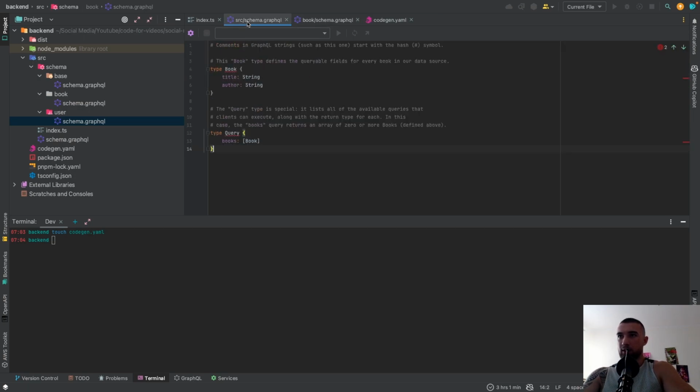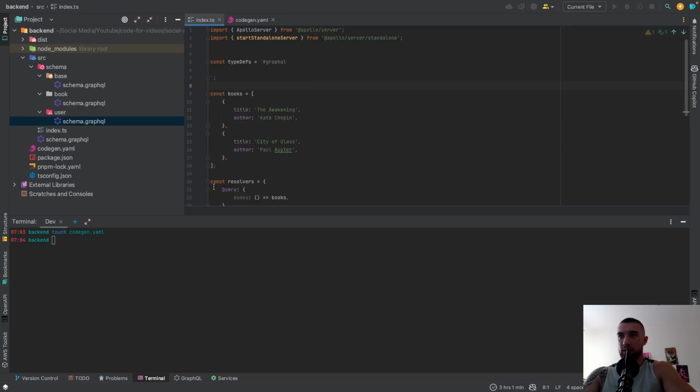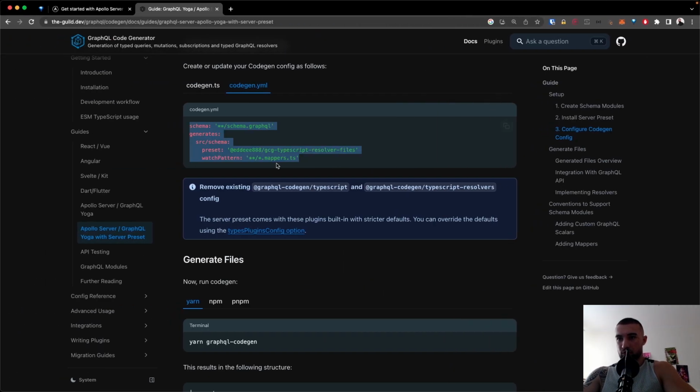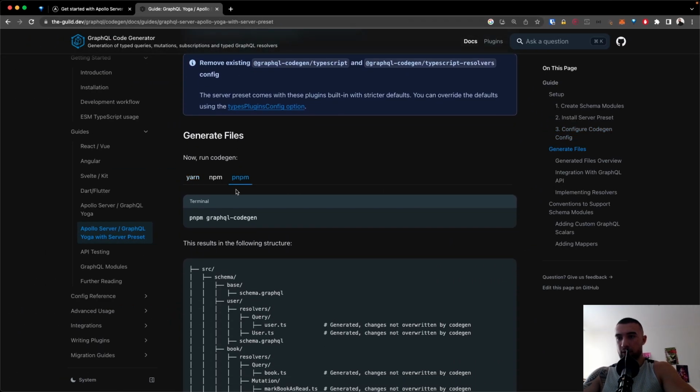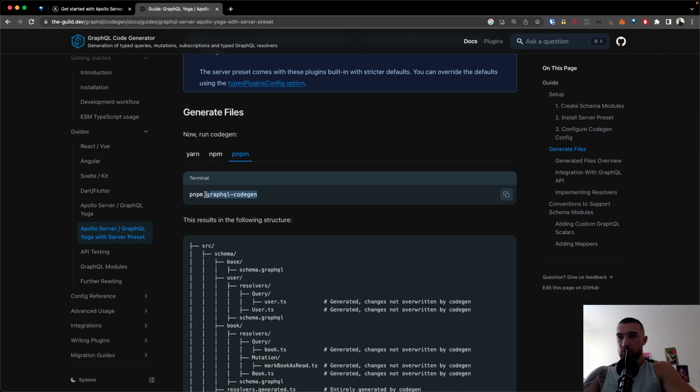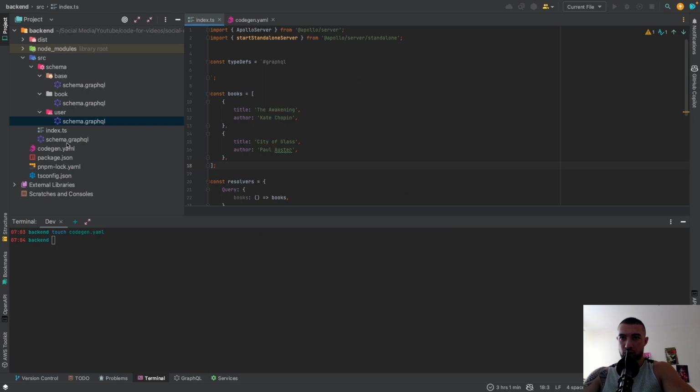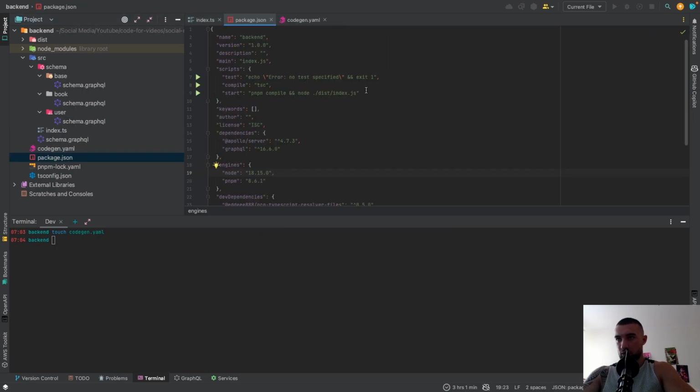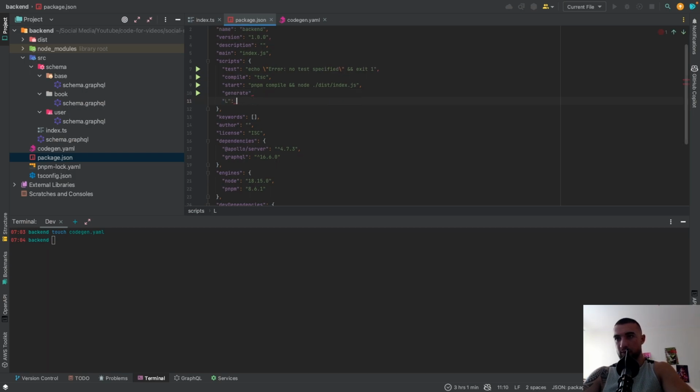So let's generate now, and for that we need to execute this. But firstly, let me define a script for GraphQL code generation. We are going to package.json, and we can name the script generate.